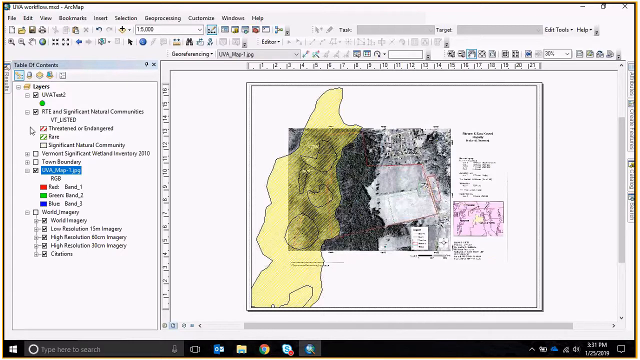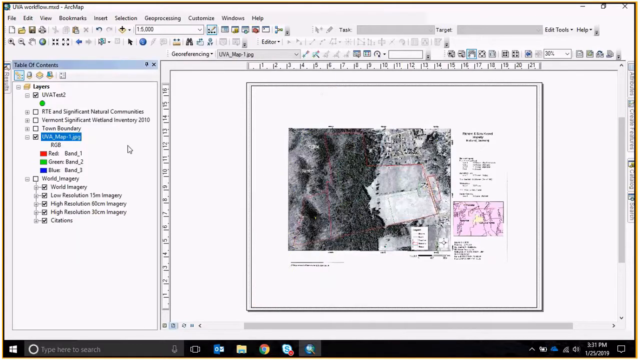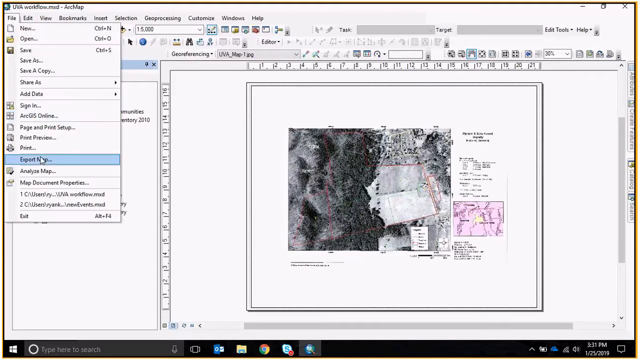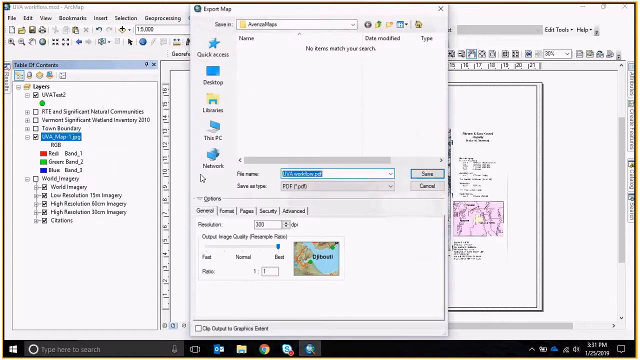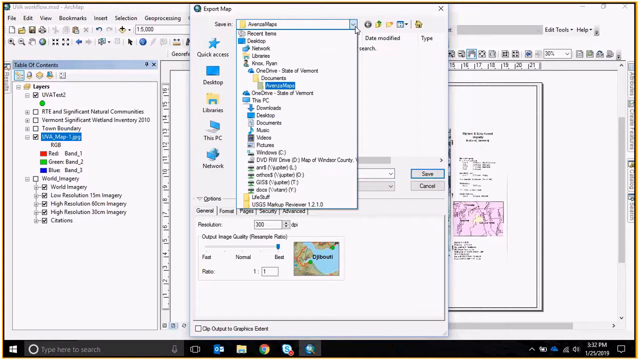You just want to be aware of cluttering up the intent of the map and the stand delineations for the UVA map. I'm going to just shut off all these and just export the map. So you go to File, Export, choose your OneDrive. If you do not have OneDrive configured on your laptop or desktop, contact user support and they can help you out.